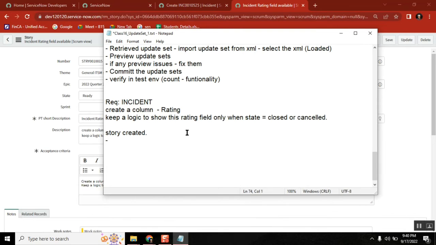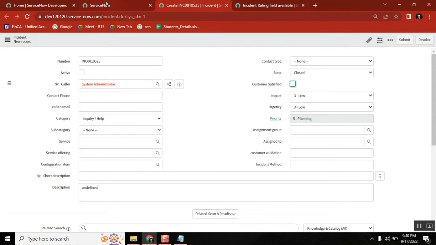So what is the first step we need to do in dev? We created an update set. Very good. So go to the dev instance.